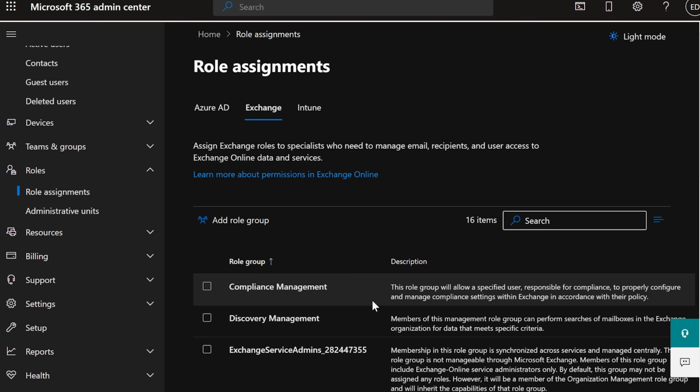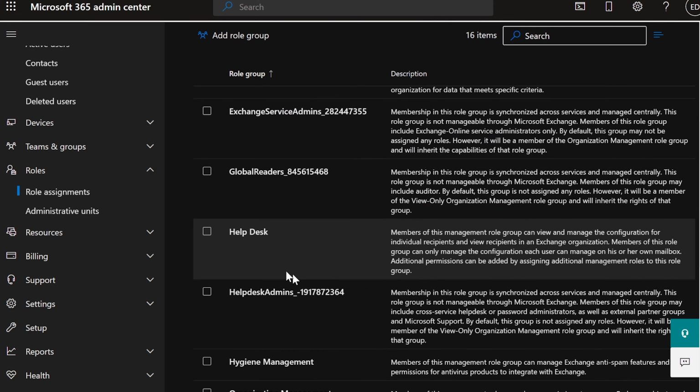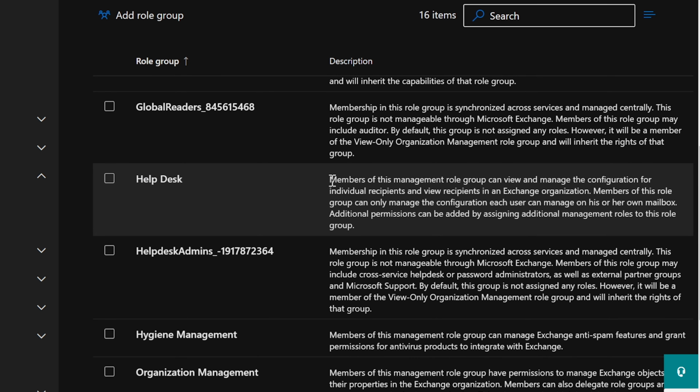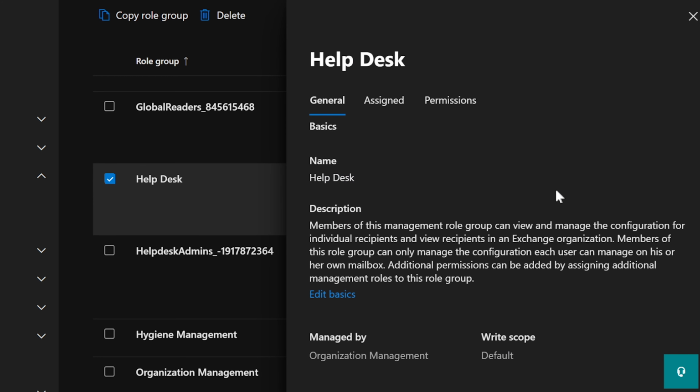So make sure Exchange is selected and then look for help desk access. And here it is. If we scroll down, we don't have to go far, or we can just search for it. And let's read what this says here. It says, members of this management role can view and manage the configuration for individual recipients and view recipients in the Exchange organization. So that's perfectly fine. For our members of help desk, I'm okay with this. Now, of course, your organization may not allow this, and may only allow the Exchange admins to do this. But in my case, I'm going to trust my help desk employees. I'm going to let them do it.